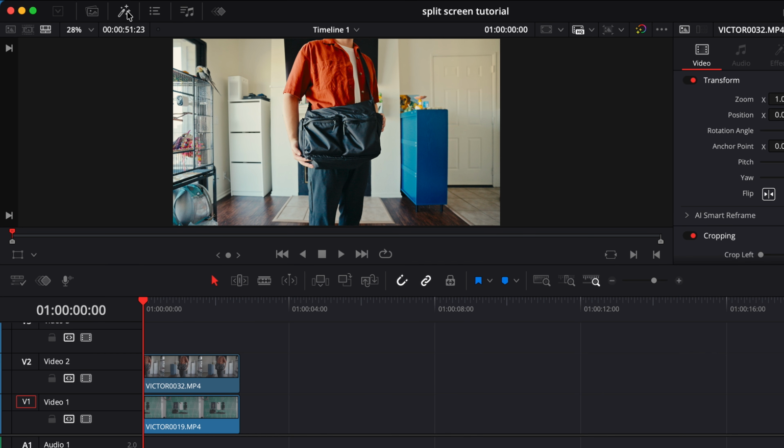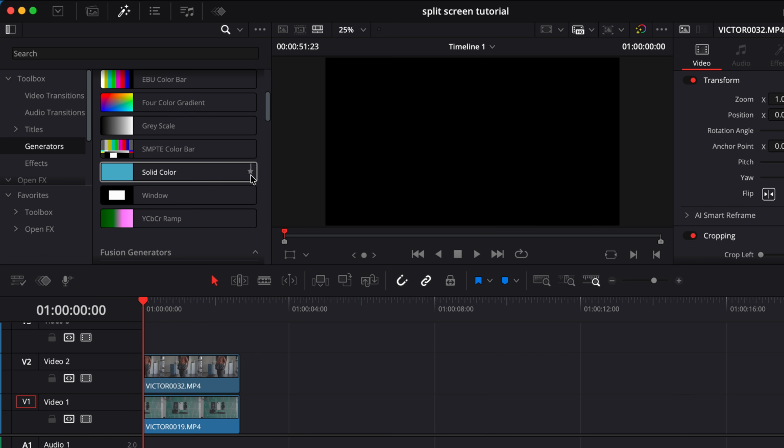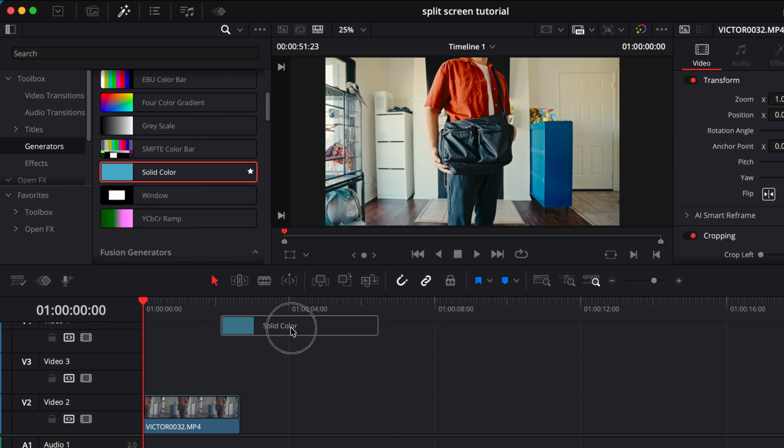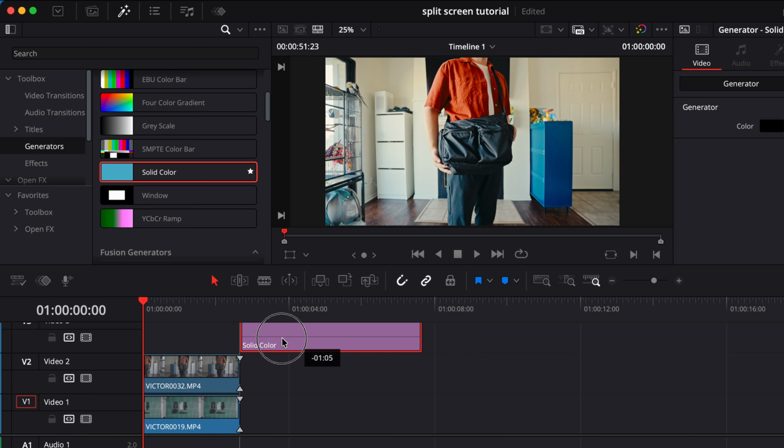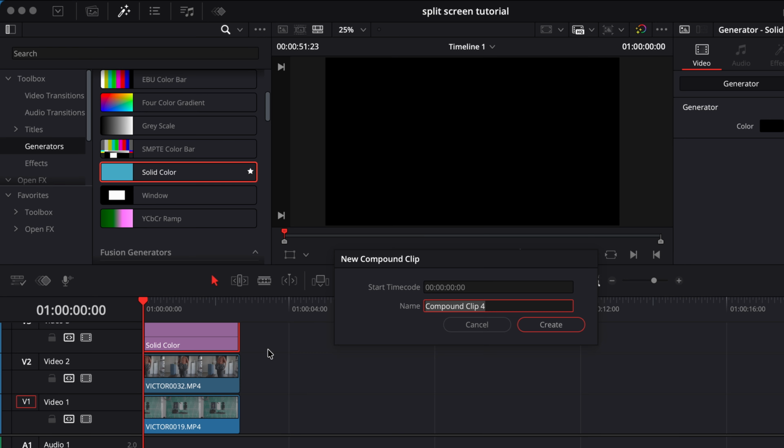Next, we're going to go to the top left and click this magic wand, then click generators, and where it says solid color, we're going to click this star. I'll show you why a little bit later, and we're going to click and drag solid color into the timeline directly on top. Right click solid color, click new compound clip, click create.